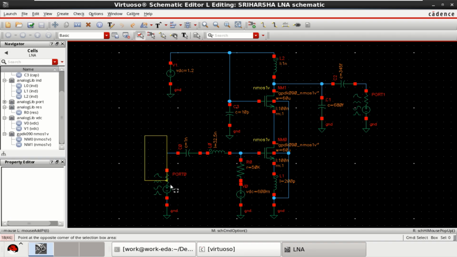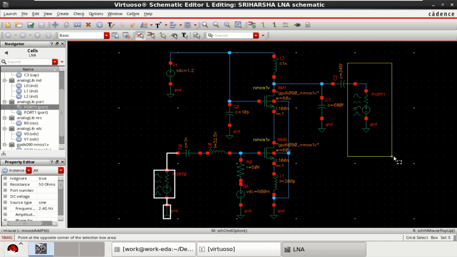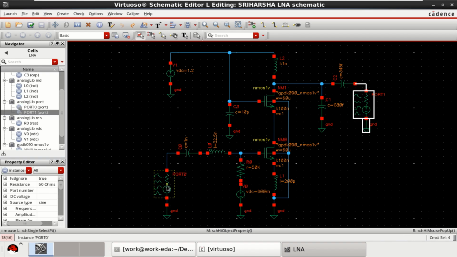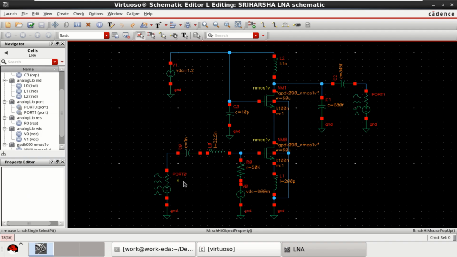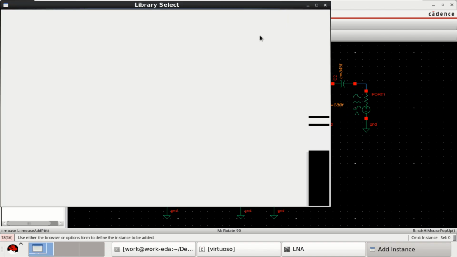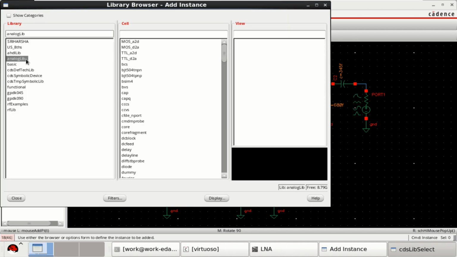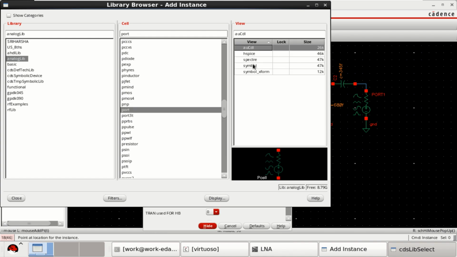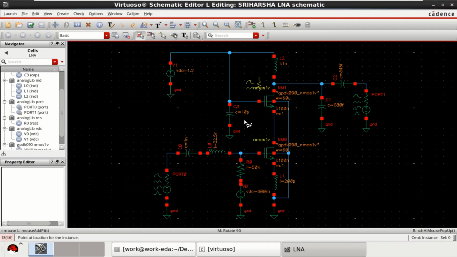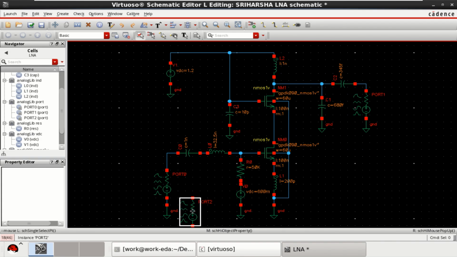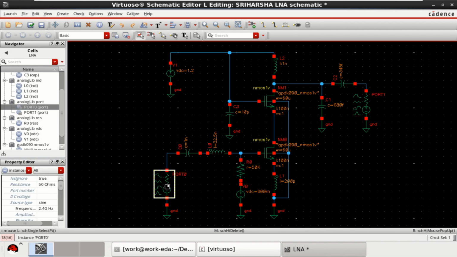Then it has a port at the input and output. To check the port properties, you can browse it from the analog library and select PORT. This is the symbol of the port. To check the object properties of this particular port, press Q.